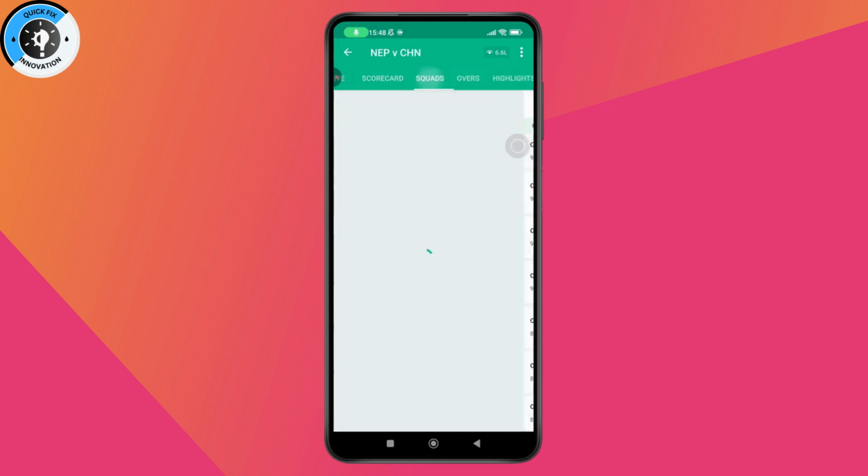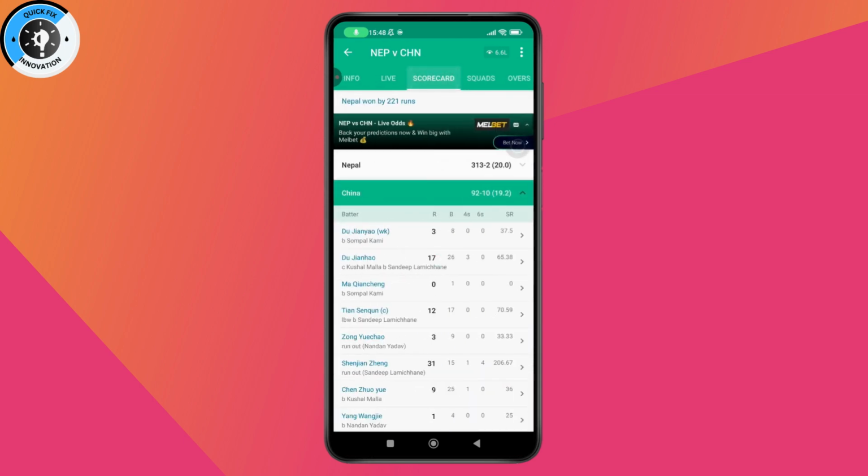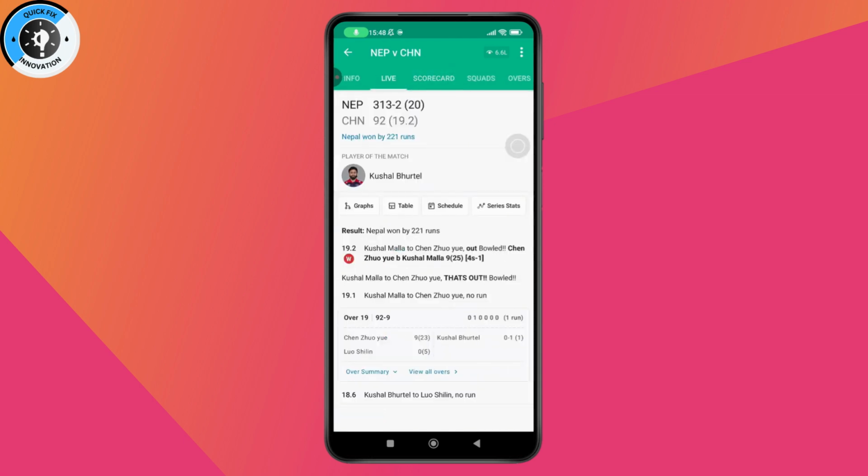You will have all of the other options, like all of the information, but you won't be able to view the live match. You'll be able to see the score, the live score ball by ball, commentary, and scorecard.